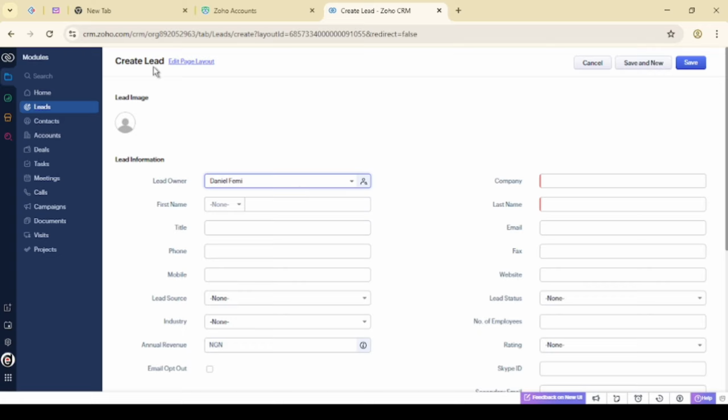The first thing we'll see here is a lead image, which is basically the image of the lead you are adding. Maybe when they were providing you that information, they gave consent for that image, and they sent you that image as well.